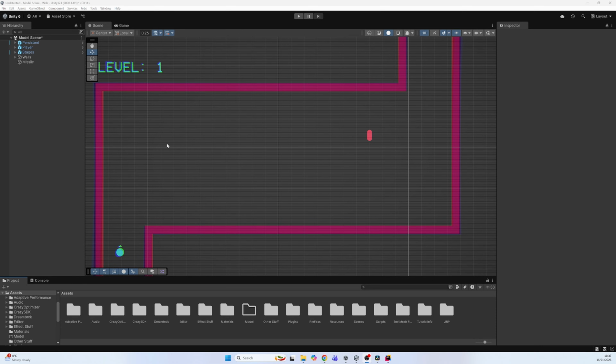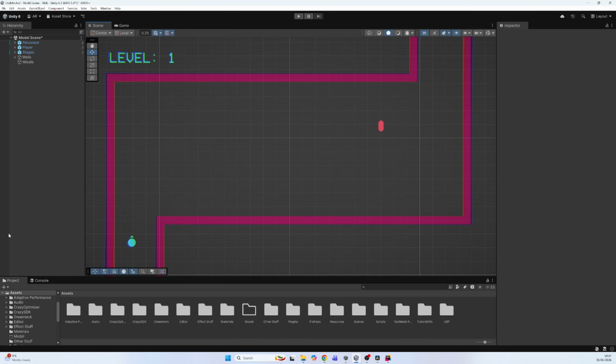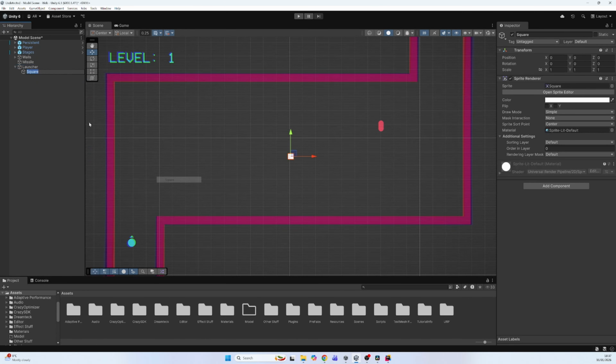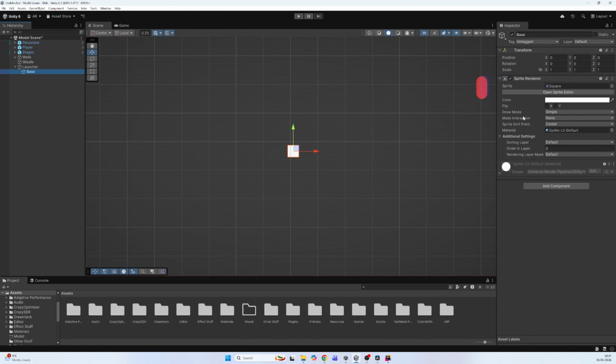Now that we have our missile, we're going to create the missile launcher. So first we're going to create an empty GameObject and name it launcher. We're then going to add a square sprite and name that base. I'm going to change its color and scale it up a bit. Oh, whoops, wrong direction.